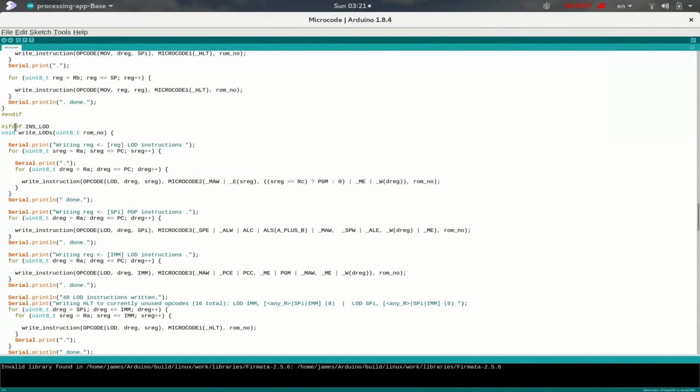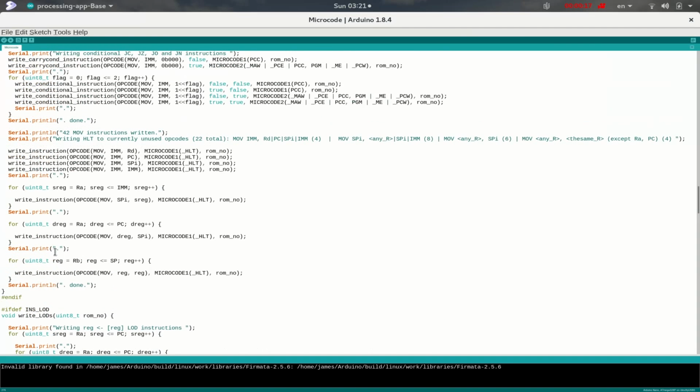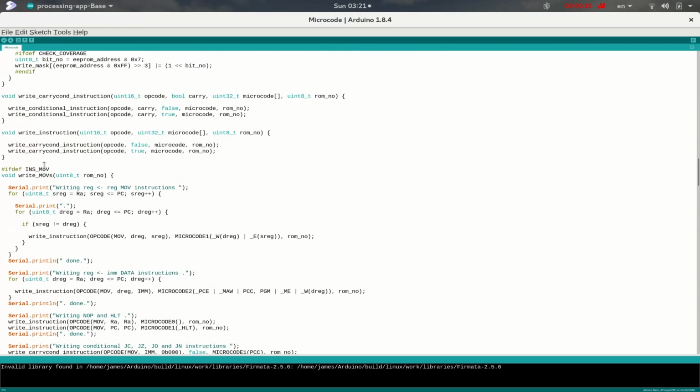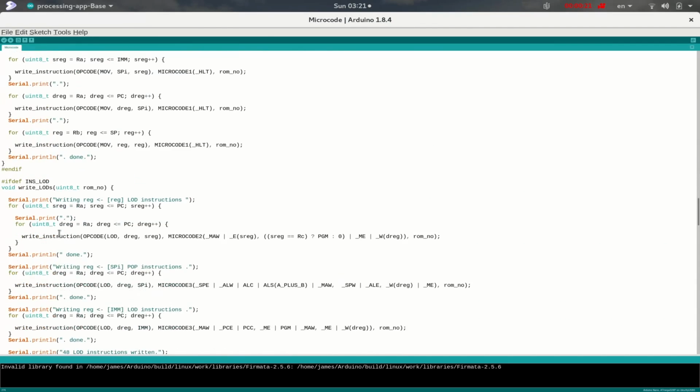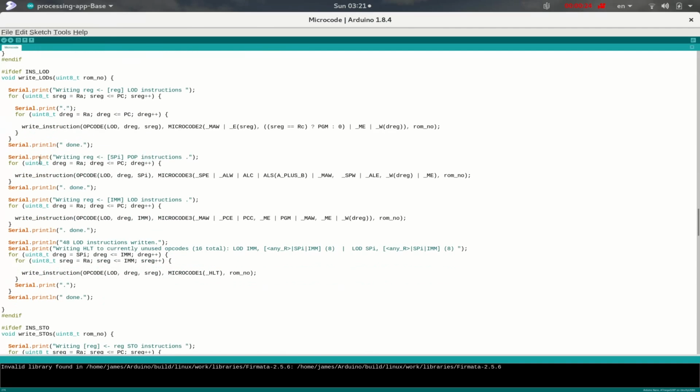So starting again in our microcode programmer here in our Arduino development environment, where we left off the last time. We finished looking at this function here which writes all of the move class instructions. So now we'll start looking at the load class instructions. The first set of instructions are in fact the simple load instructions, like the one we just looked at. They will take some value in a register and use it as an address register, and so point memory at that location and then read out the contents from memory into some other register.